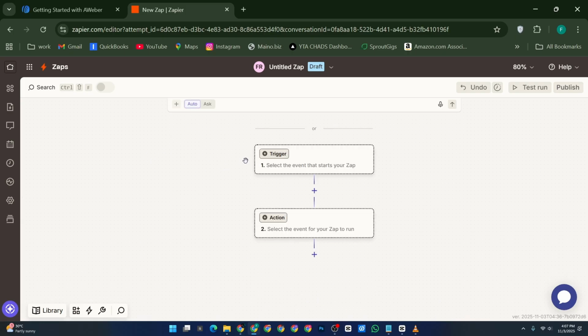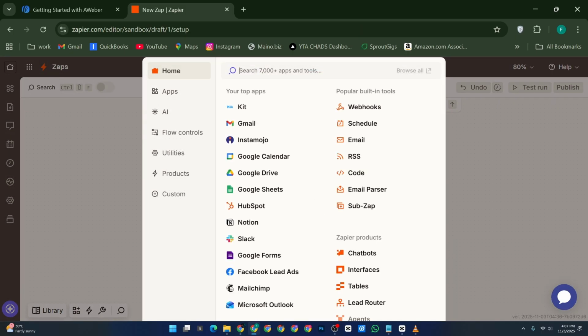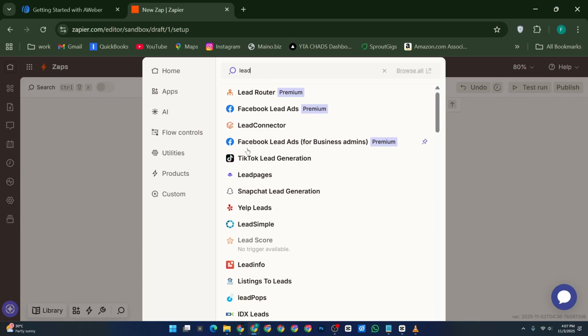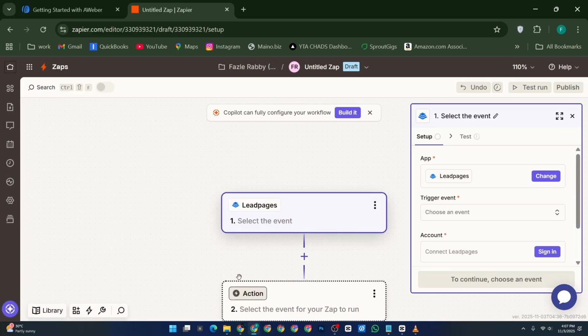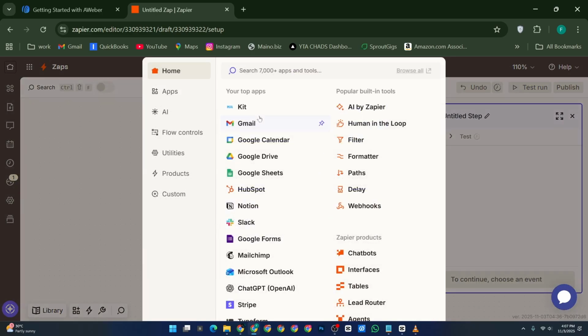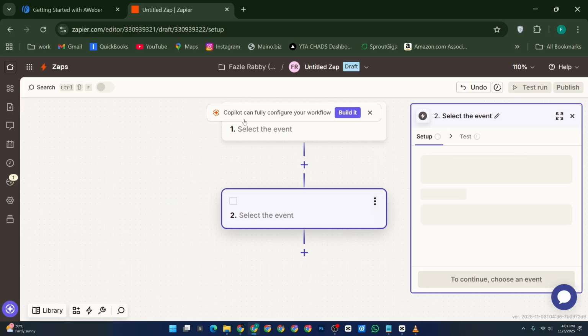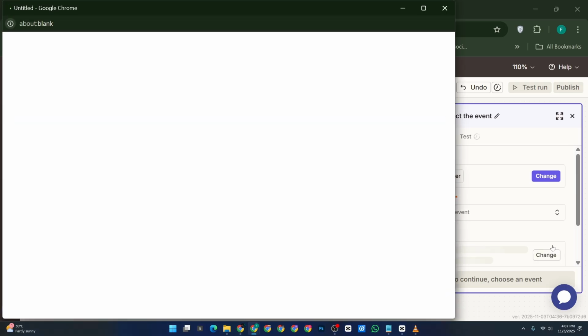Next, choose both LeadPages and AWeber from the available options and fill out all the required details on the right side of your screen. If you haven't connected your AWeber account yet, you'll see a Sign In option. Click it, enter your login details, and click Allow Access. Your AWeber account will now be connected to Zapier.